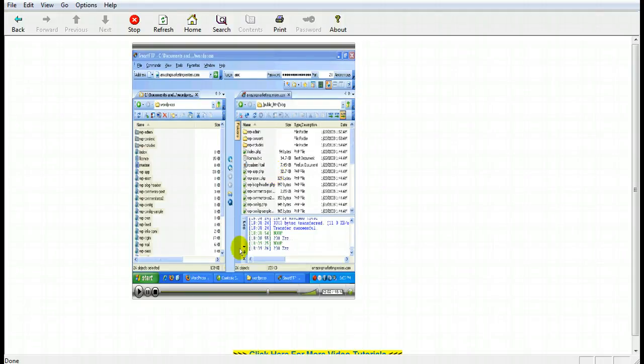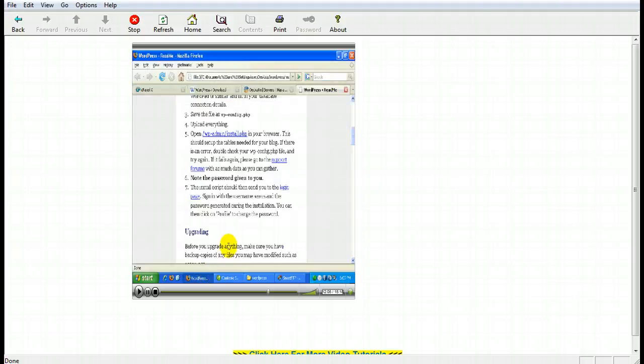Now the next step, let's go to the manual installation. Number 5, we need to open the install.php file over here in your browser. And this is how you do it. I just copy this link first.